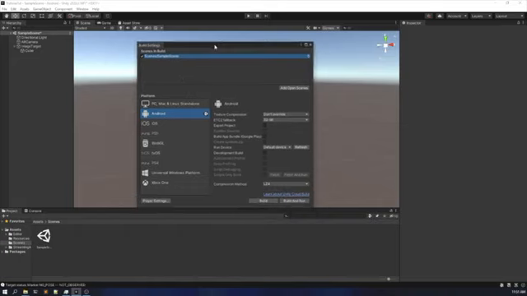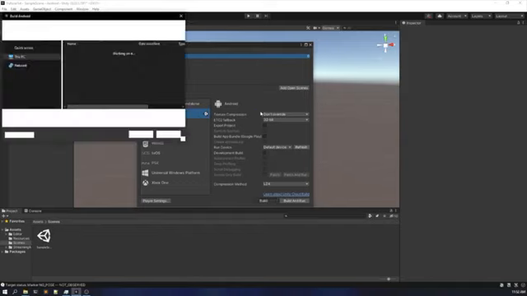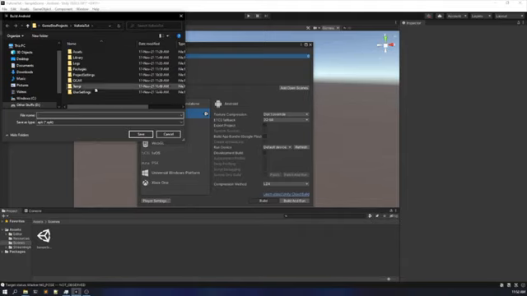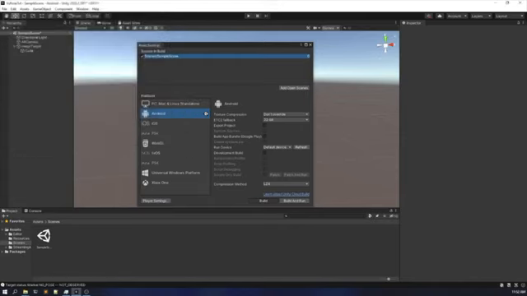It's as simple as that. But remember, without adding the scene, if you build that application, it won't work, so it's really important to include the scene you are working on. Then just click on Build, and name your application. I want to name it test. Then click on Save, and it will start building your application.